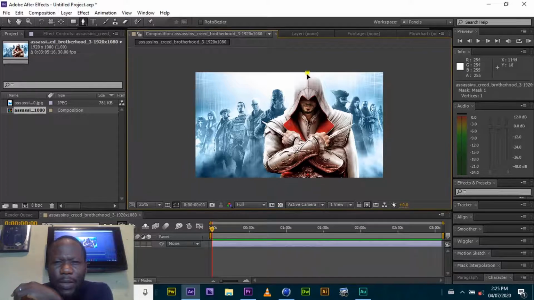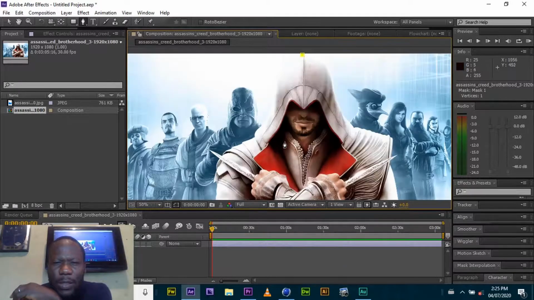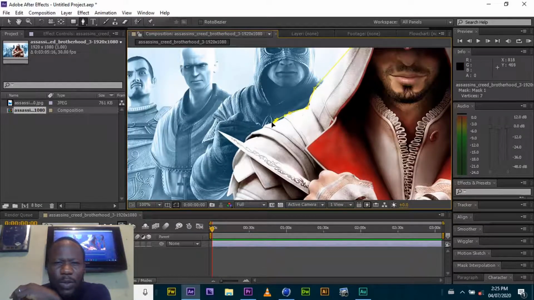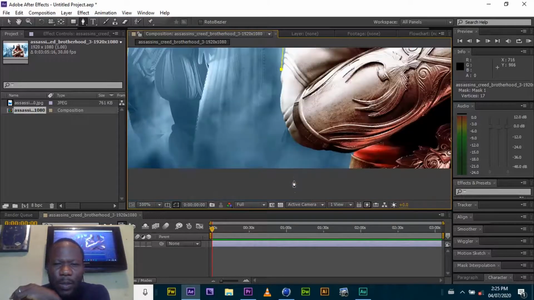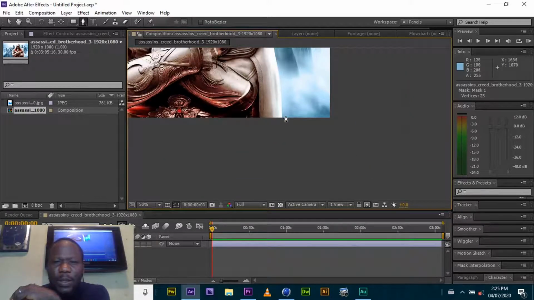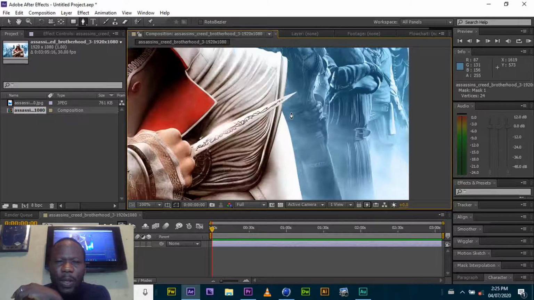So all you have to do is to pick up your pen tool, then you start tracing around the object. Forgive me that I'm being very fast about it, but this is something that is supposed to take you quite some time. You trace around the object. Don't mind me, I'm just trying to be quick so we can cover a lot of questions within the shortest time. So you trace around the object with your pen tool.